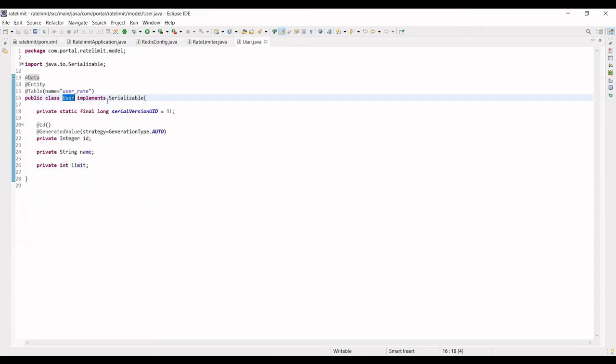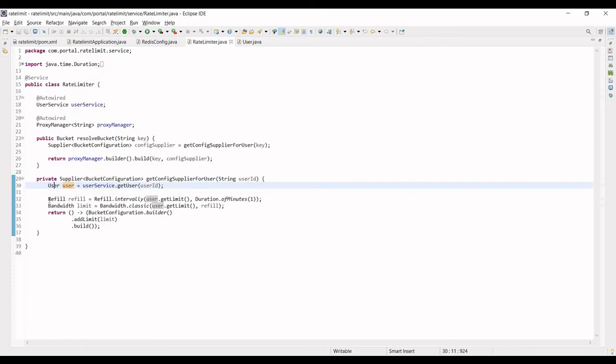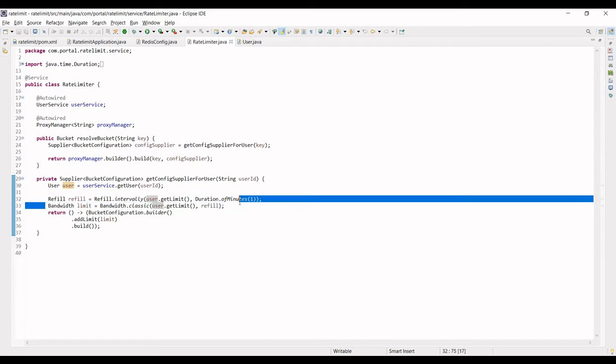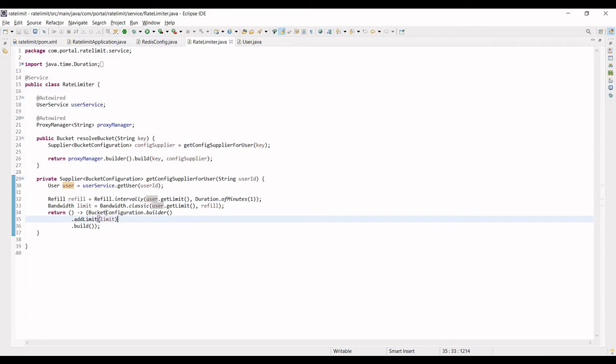Okay, so I will show you this user. This user rate is the database table where I have kept a user ID, name and the limit. Limit is the integer part. And here we can see this: what is the limit per minute? In 1 minute, what is the limit? And this is the bandwidth object where we have to pass the refill. And finally, it is going to return this bandwidth configuration.